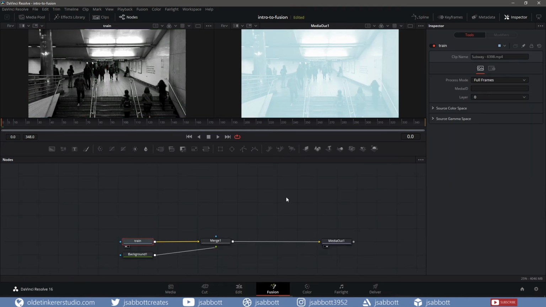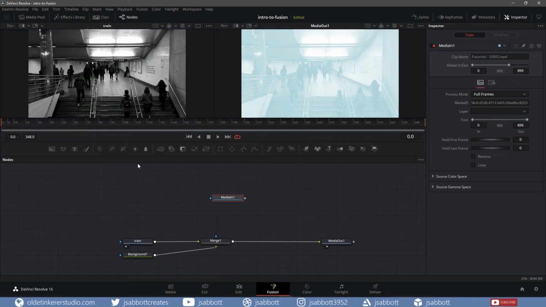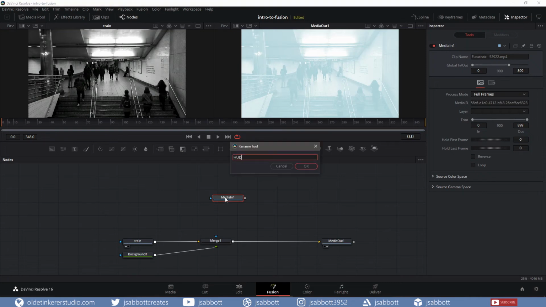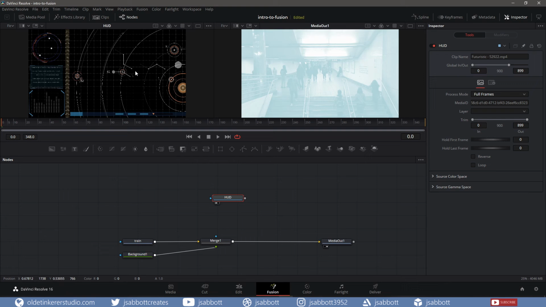Now we will add the HUD video to the train station video. Open the media pool area and drag the HUD video into the work area. Select the new media in node and use F2 to rename it. Press 1 on your keyboard to display the HUD video in the first or left viewer.